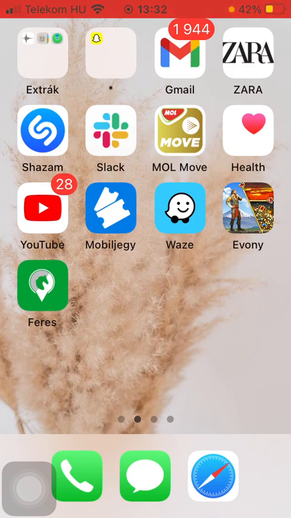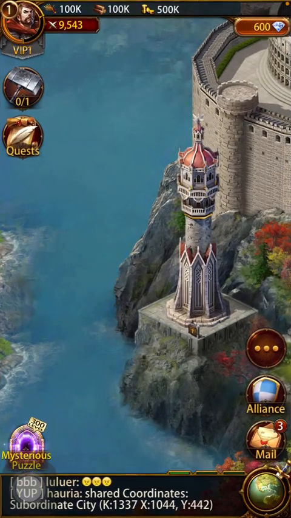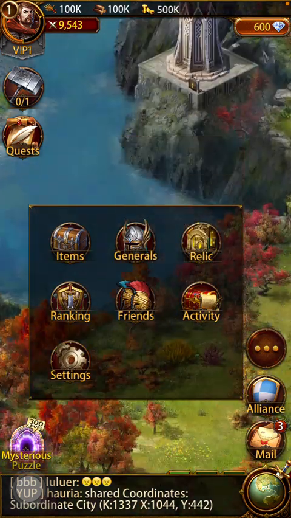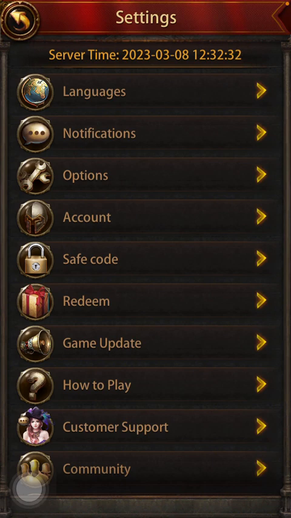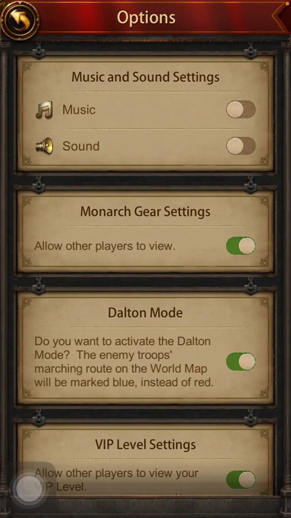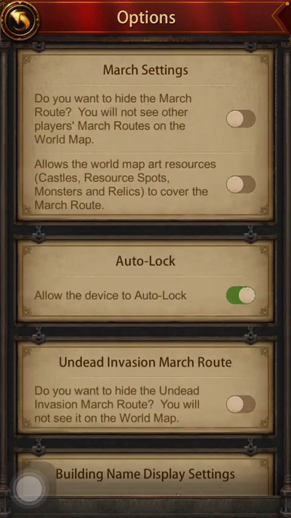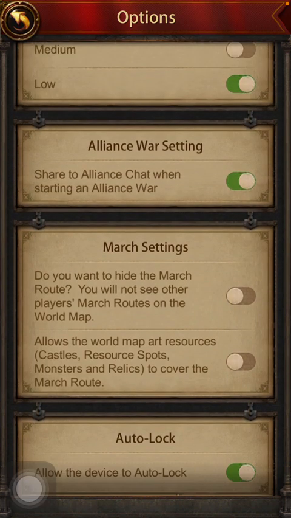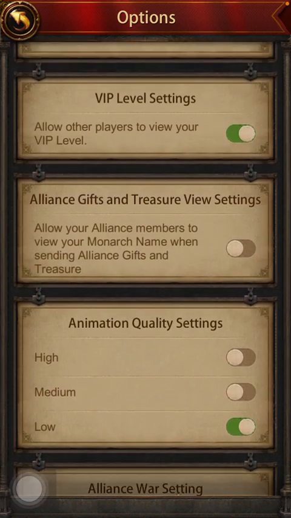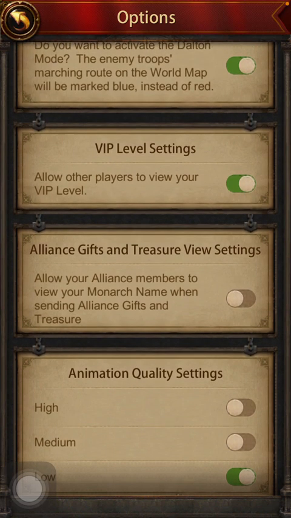Now let's jump into it. First of all, open the application on your phone and then tap on this more button on the right side. Click on settings, tap on options, which is the third button. Then you should scroll down until you can find this alliance gifts and treasure view settings section.